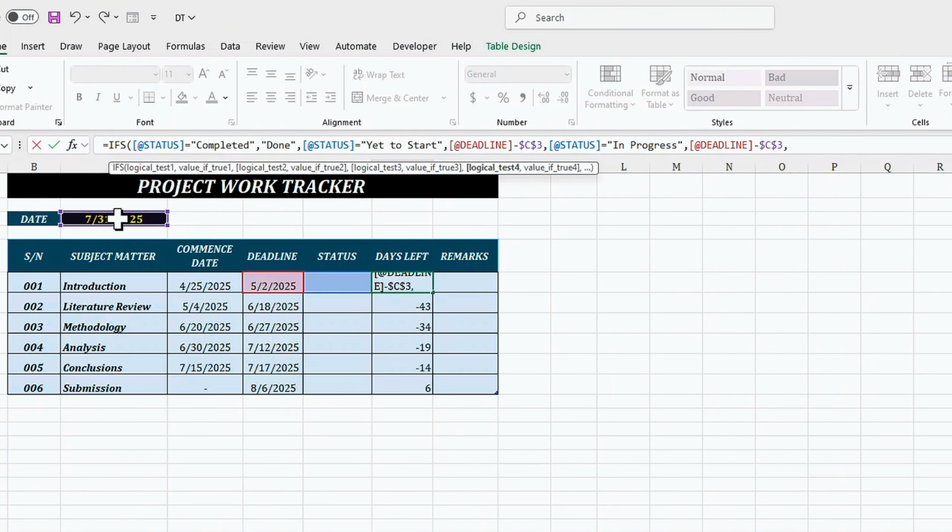Then the last criteria is, if it's all blank, then let's simply leave it as blank. So we'll simply do that. If it's all blank, then let's simply leave it as blank. Let's close our parenthesis and simply hit enter.